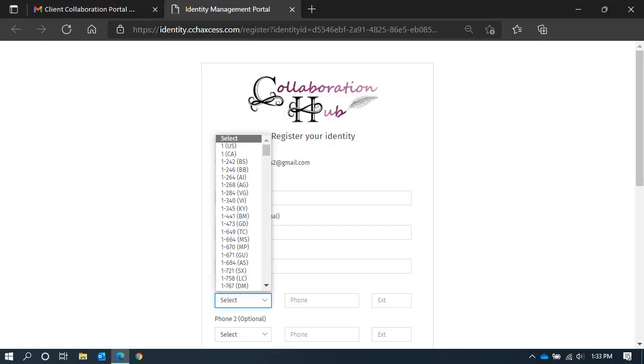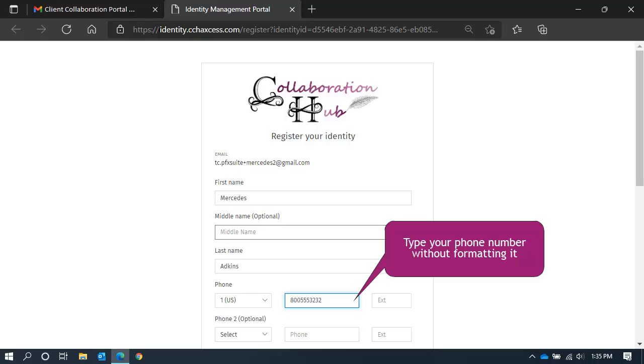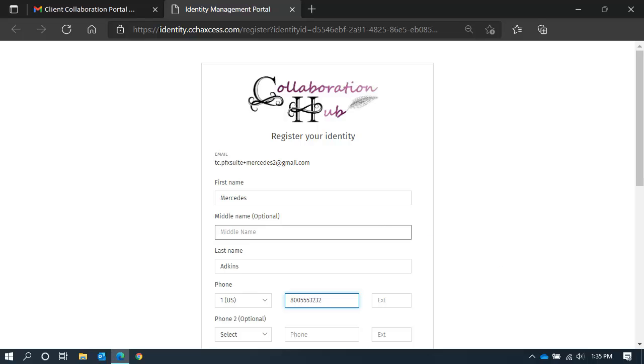Select 1 US for your country code. Type in your phone number, using numbers only, and it will be formatted automatically. If you want to add a second phone, you can, however, it is not necessary.